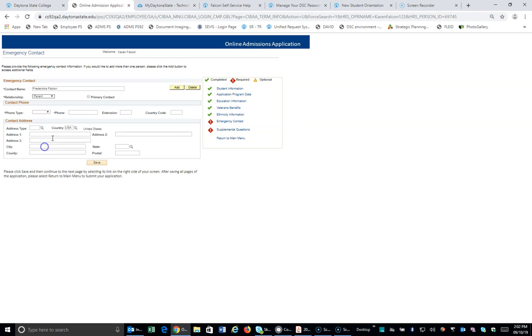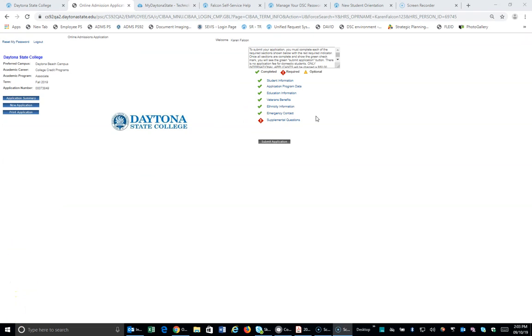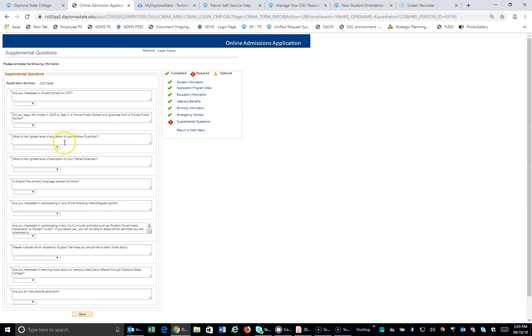And you have to make one primary and then select a phone type and put in a phone number. If you'd like to put in the address information, you can, but it isn't required. Again, in the case of an emergency, you would want someone to reach out by telephone. Then click Save. Our last section is supplemental questions.